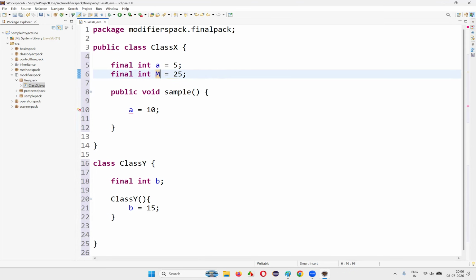For constants, you have to follow a convention. Earlier, min value was there, right? This is not the proper naming convention. It should be like this: MIN underscore VALUE, okay? We have to give the naming convention like this, guys. The constant should be named like this. MIN_VALUE, okay? Min underscore value.